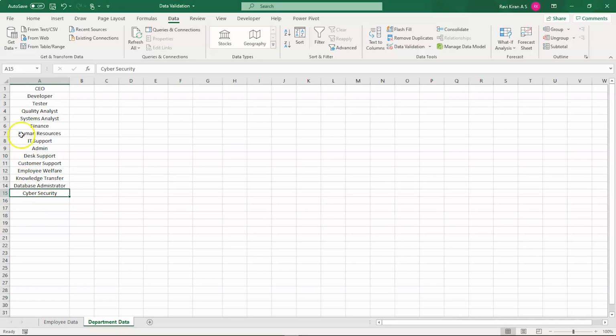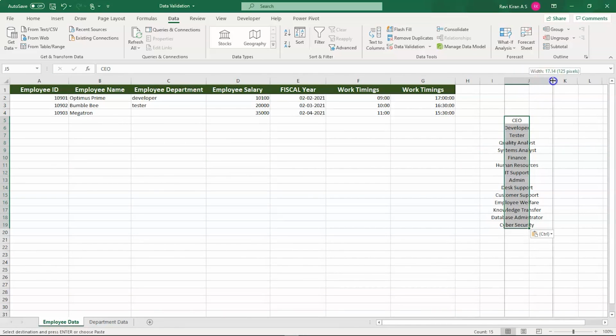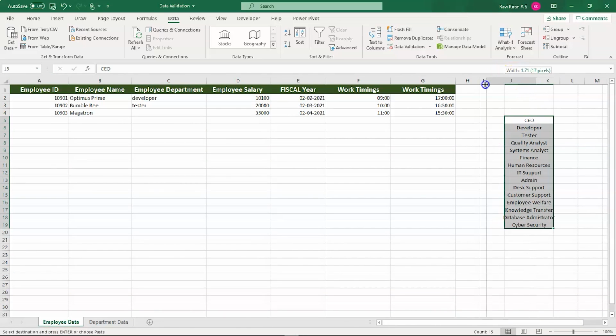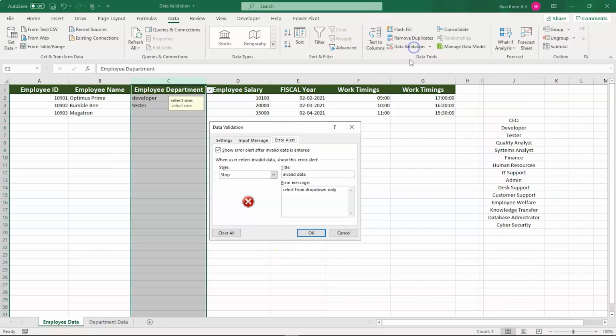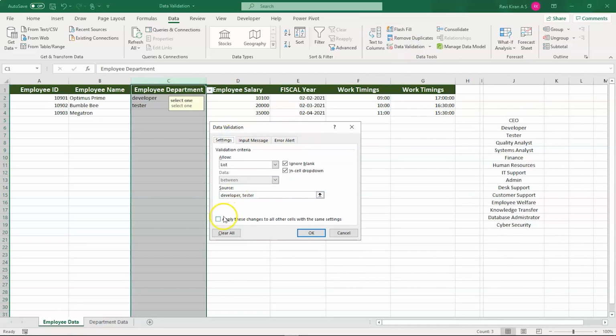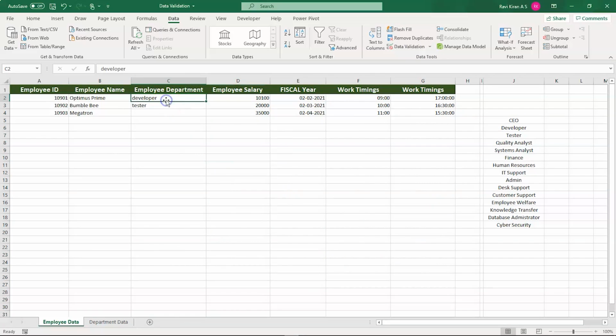So let me select all this data and copy this from this sheet to our employee sheet. Let us paste it somewhere here. Let's expand this. Okay, now we have our list over here. Now let us remove the data validation from this column. Clear all. Okay, now everything is cleared. Let's select OK.